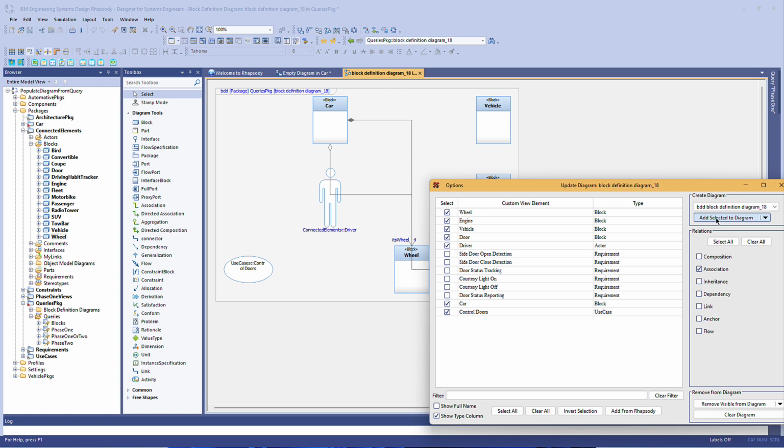Now, this does use Rhapsody's own Populate diagram feature, so association also covers things like part association and aggregation. Rhapsody only populates composition if it's a software model with instances inside classes. The table itself also updates and selects elements that are already on the diagram, but that is an option up here in the options menu.